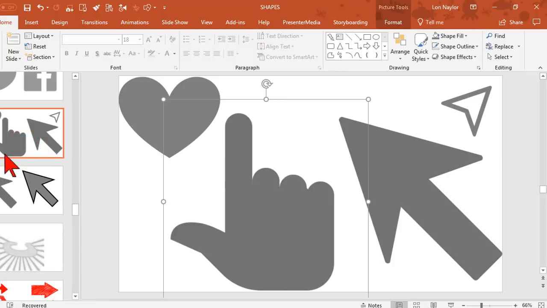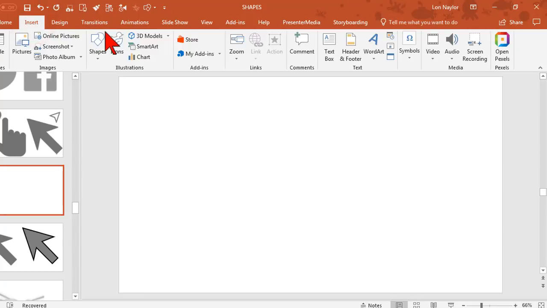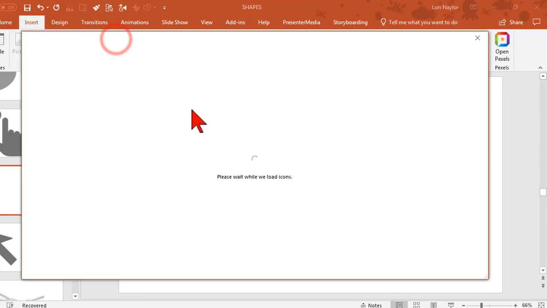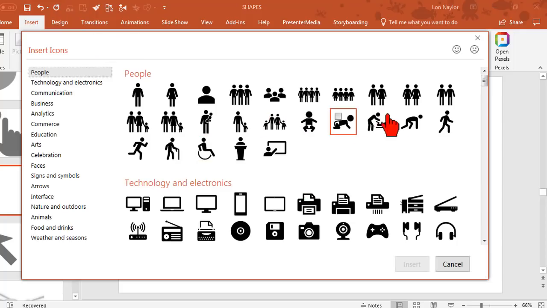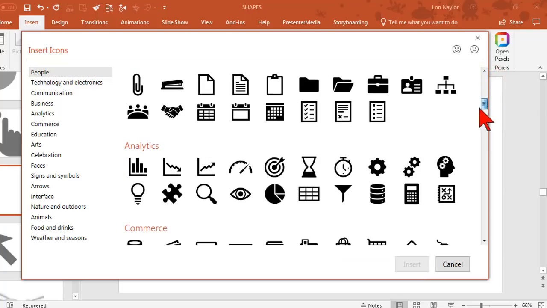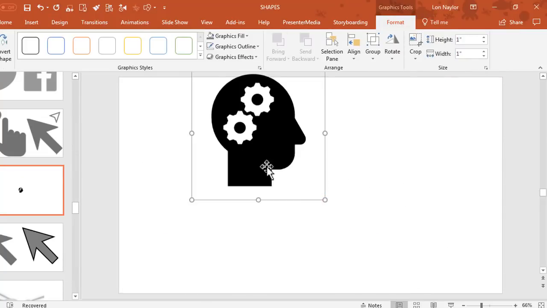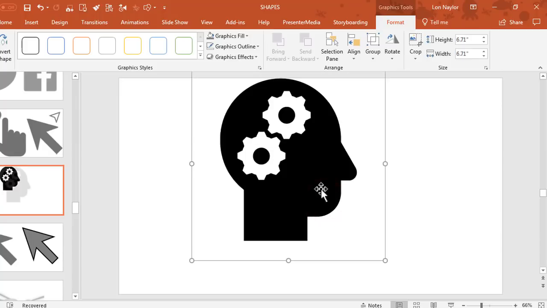Okay, let's try this. Let's go to Insert Icons. If you don't know this, right inside of PowerPoint you have all kinds of icons. So if I wanted to create a version that can be colorized, let's just add this dude right here. And these are all fully scalable. So I would make him big.